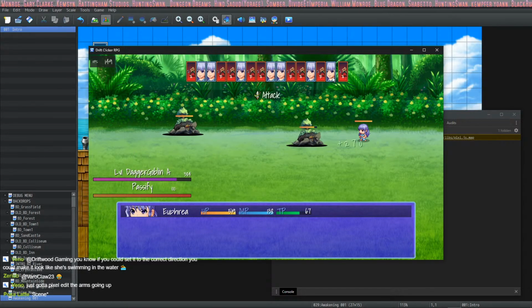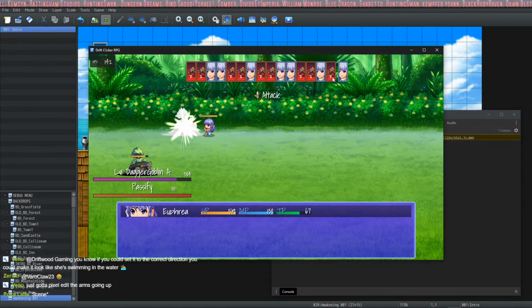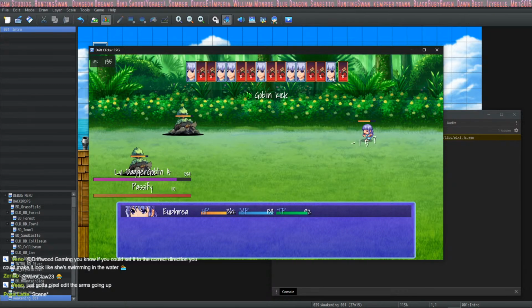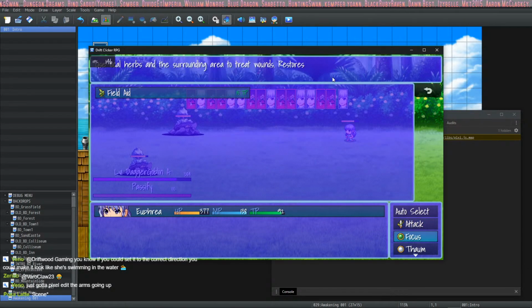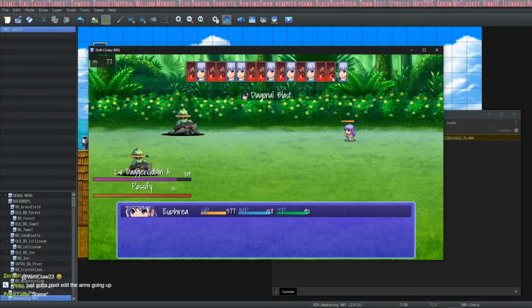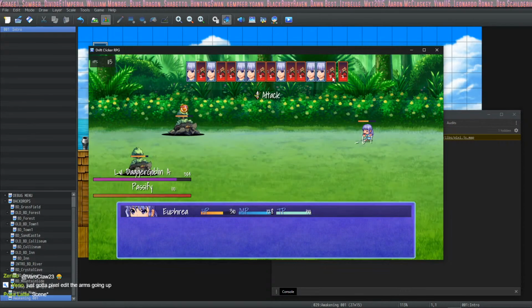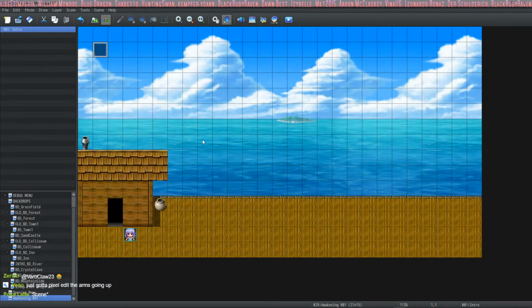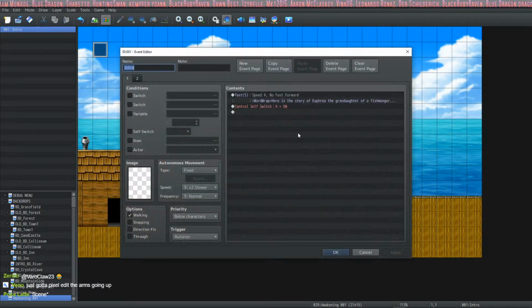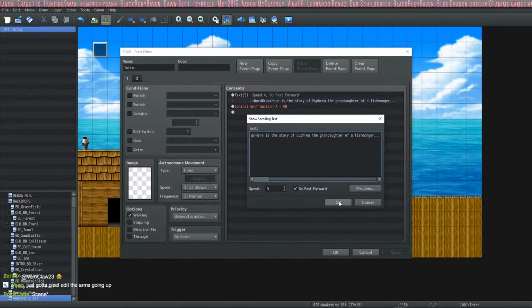Unfortunately, she's gonna do field aid constantly on auto attack, so that's it. Cool. So she needs some help. She's gonna need some help. We're gonna have to incorporate some help. Speed 5.